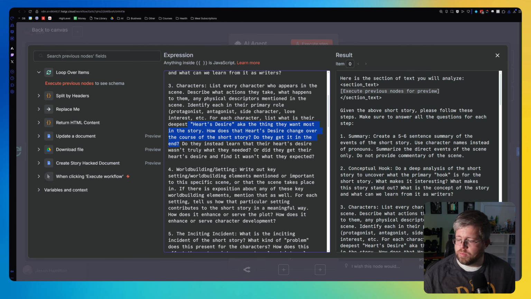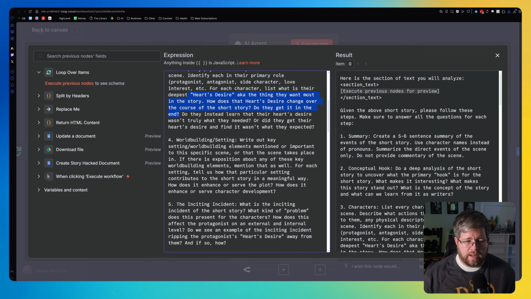And I include this because of a book that I read from a Writers of the Future winner who talked about this being one of the most important things in a short story, is making sure your main character has a very clear heart's desire. So I make sure that we identify that in the short stories we're analyzing.